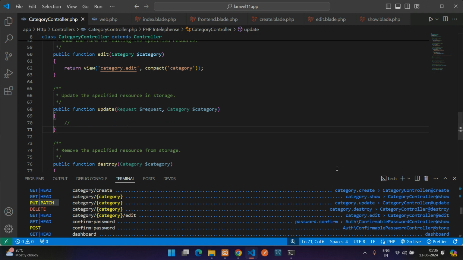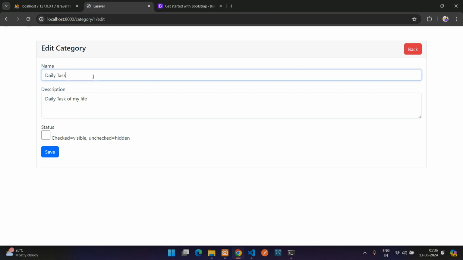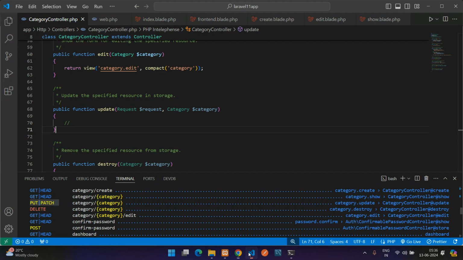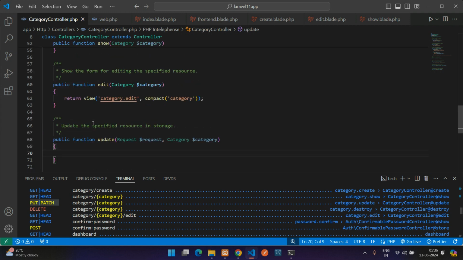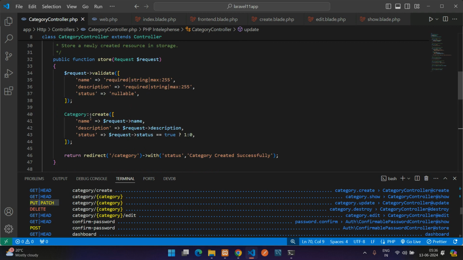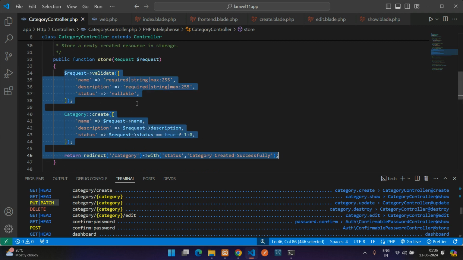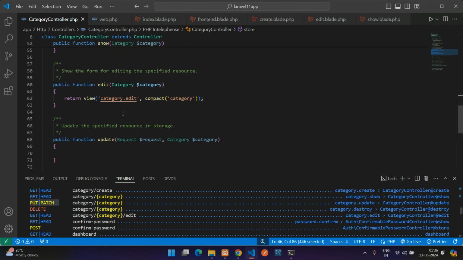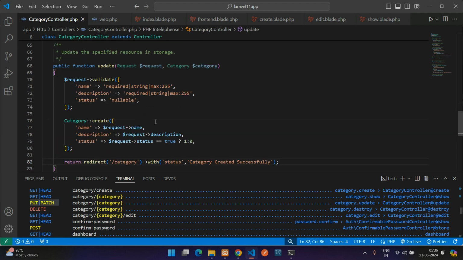Cool. So now guys, you can just continue to update the record. So once you click on this, it goes to the update function. So now first step, we are going to do the validation. As we have already written the validation in the store method, we'll just copy the store function code completely, and paste it inside our update function. Okay, so we are doing the validation and then just update the category.